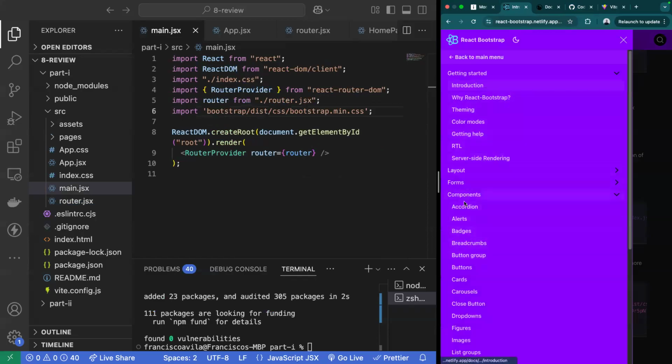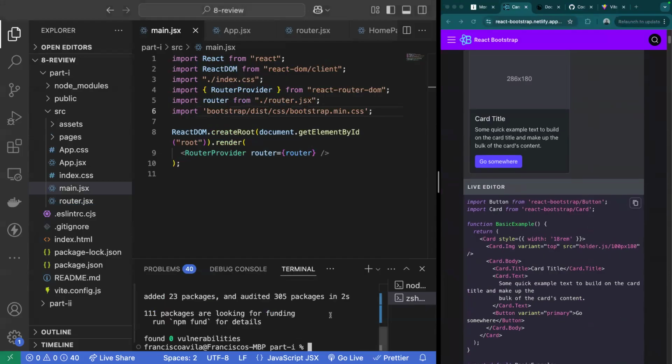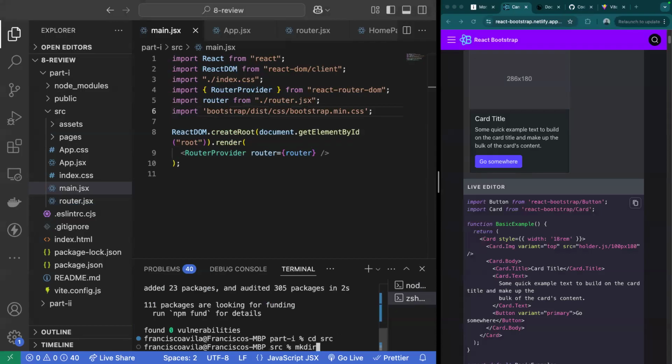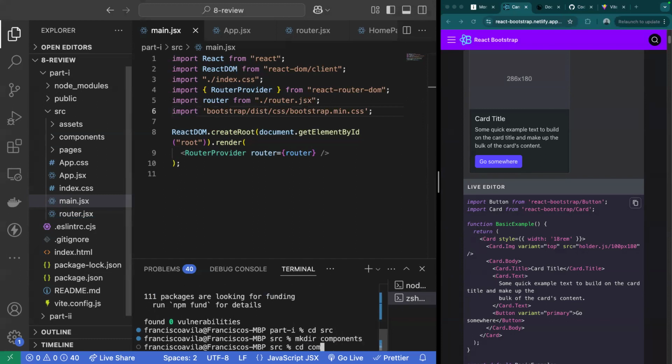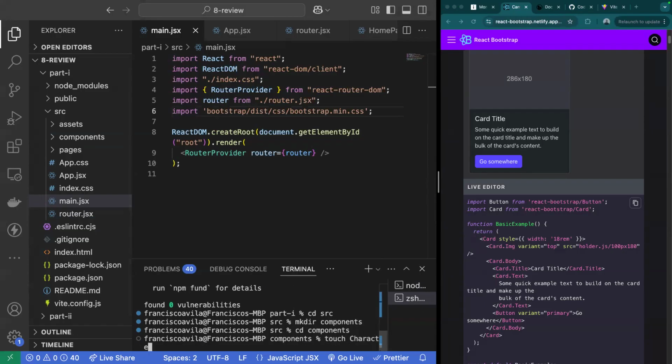Now I can go into components and find cards. And here's a card that I'll utilize for every character. So I'm going to go ahead and change directory into my source directory and make a directory named components. Here inside of components, I'll make a file named CharacterCard.jsx.